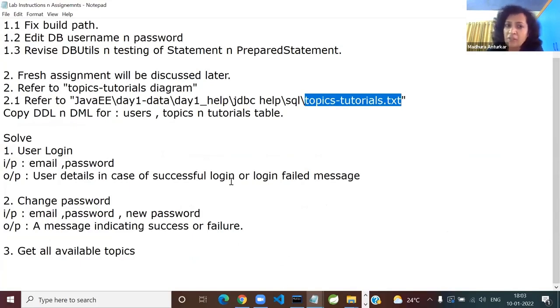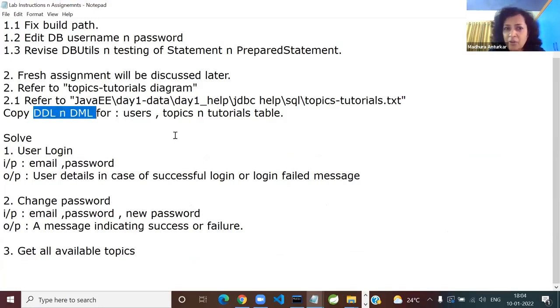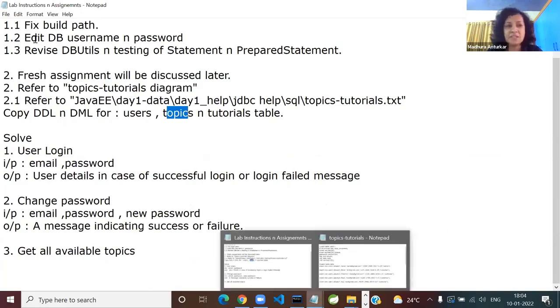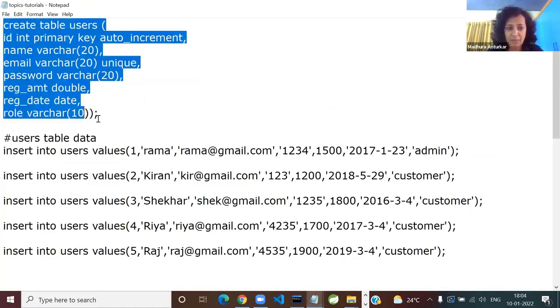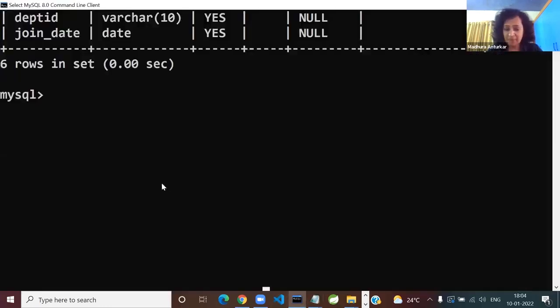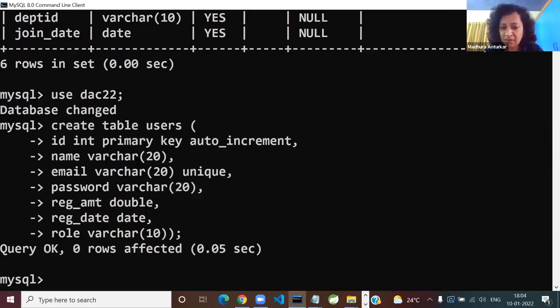So I have given all the instructions in writing. So here, copy the DDL and DML for today. You don't require tutorials table, at least for users and topics. So do it with me so that you'll not make mistakes. Here, see, this is a comment. So please don't copy the comment. Do it smartly. Just copy the DDL. I hope you are in that same database. Use that 22 and paste it. So your table got created.